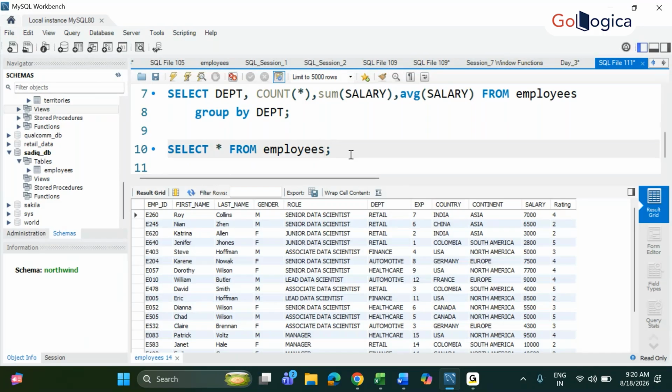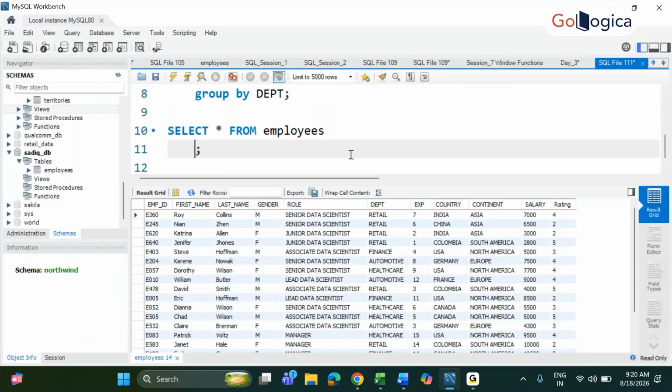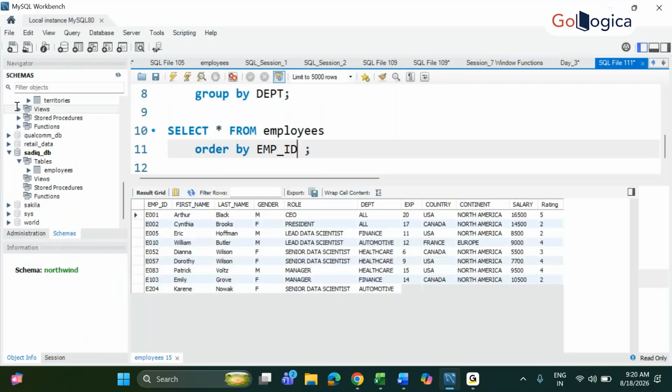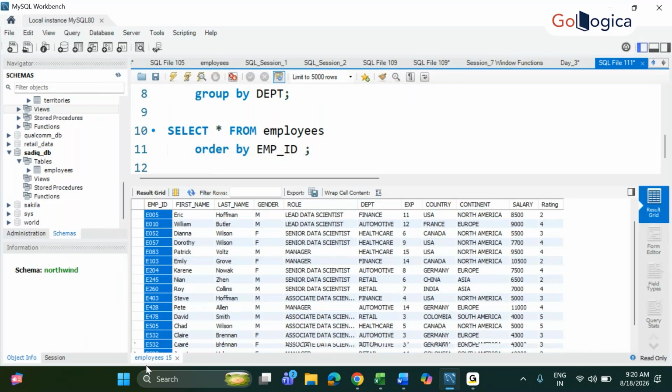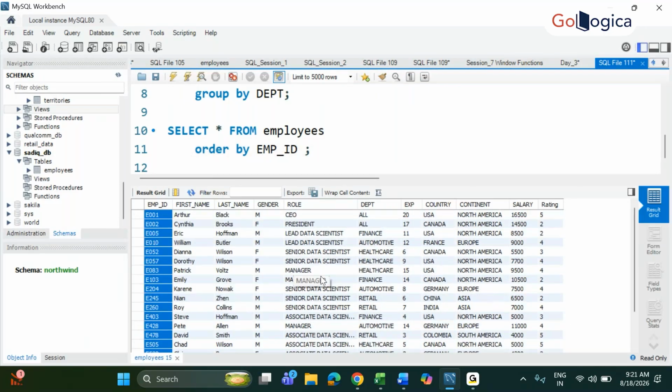So what we do is, after the table name, we use this order by clause. Order by what? I want to sort it based on the employee ID. That's it. You can see now the data is sorted based on the employee ID and it has been displayed. Fine with this?